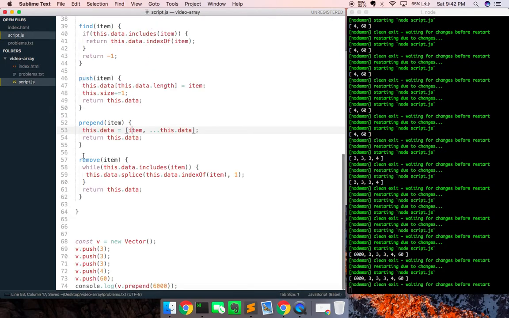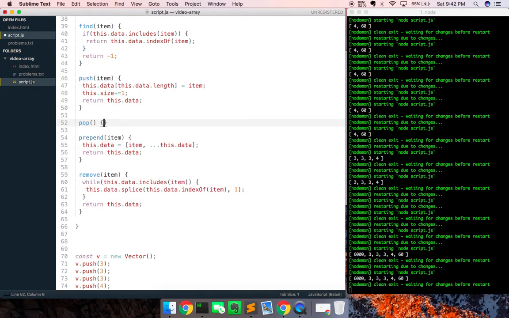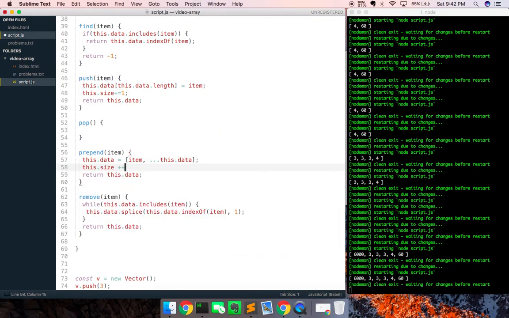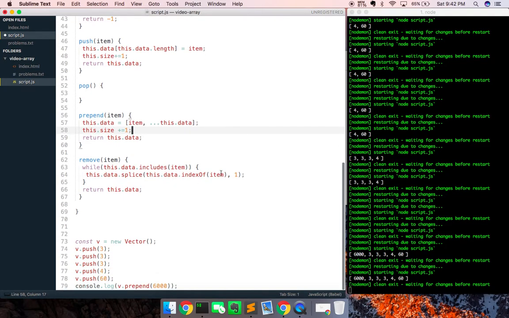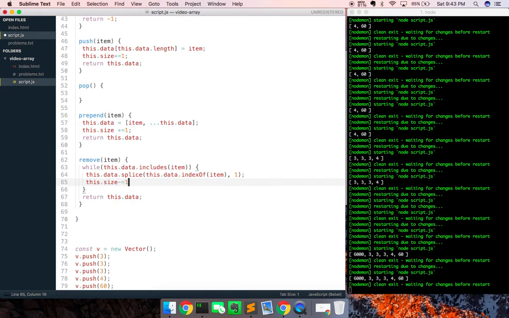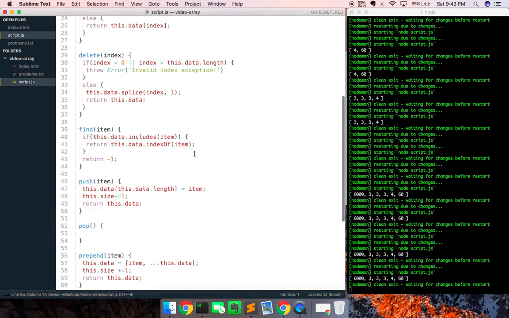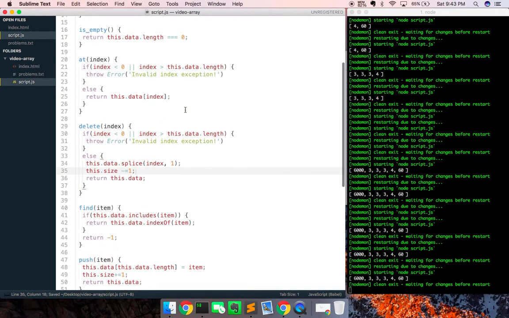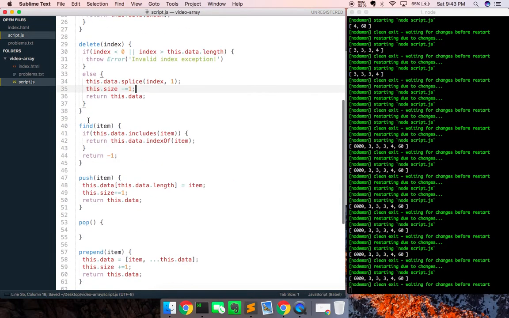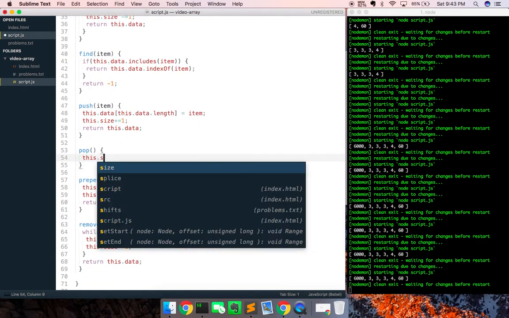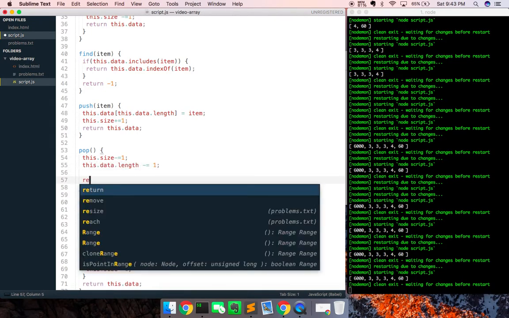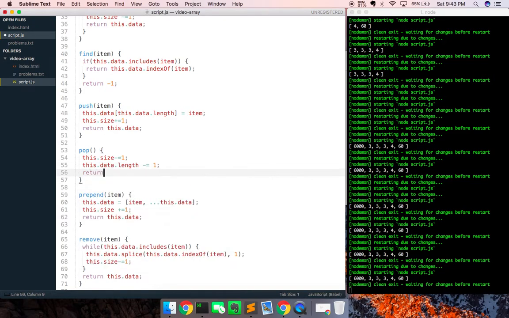Okay, let's implement pop. Remove from the end. A really easy way to do this is we can just decrease the length. Or sorry, we also need to do a few more things. We do this.size minus equal 1, and this.data.length minus equal 1, then return this.data. It's a very simple way of doing it.